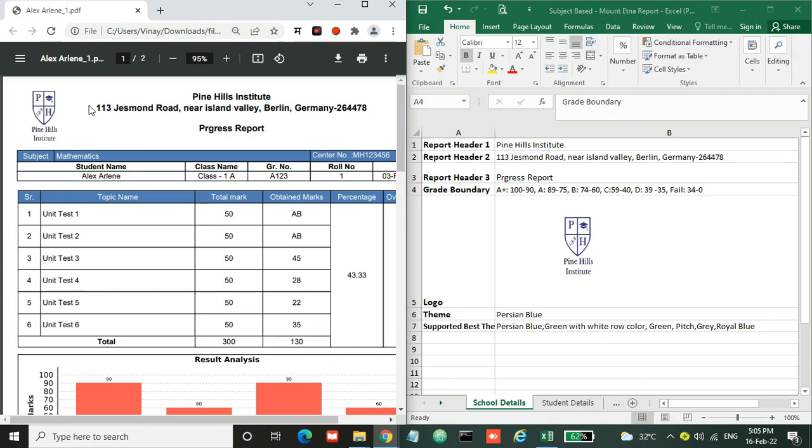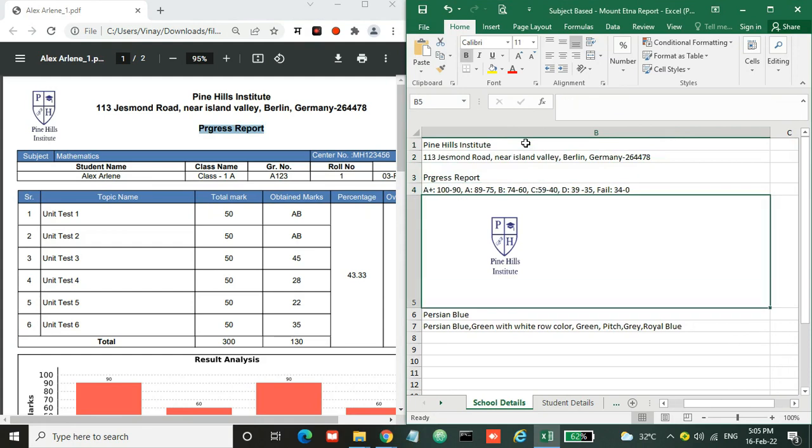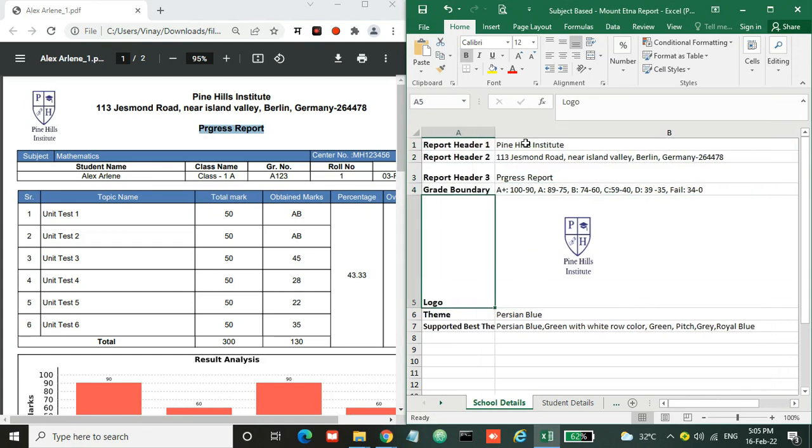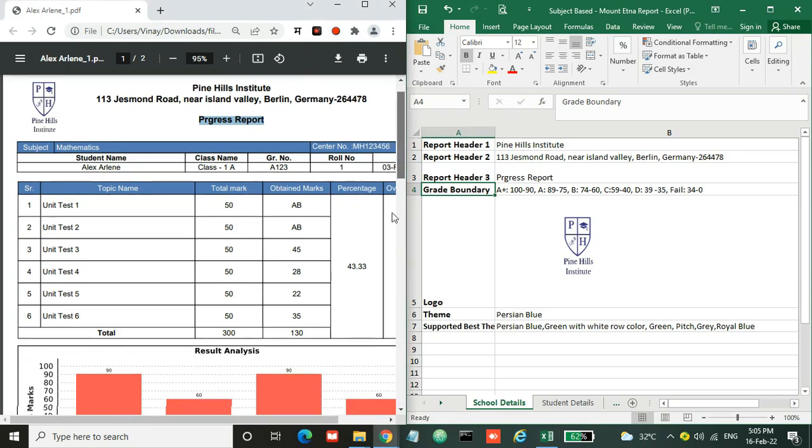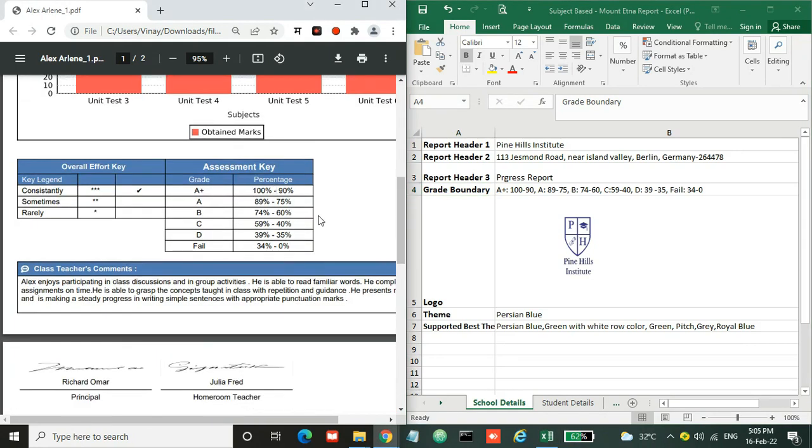So here, as you can see, there is a school or institute logo, the school name and the address, and here is the report title. So you need to enter this information over here as report header 1, 2 and 3, and here is a logo. Now you need to enter the grade boundary in this page so that it will print as an assessment key over here.